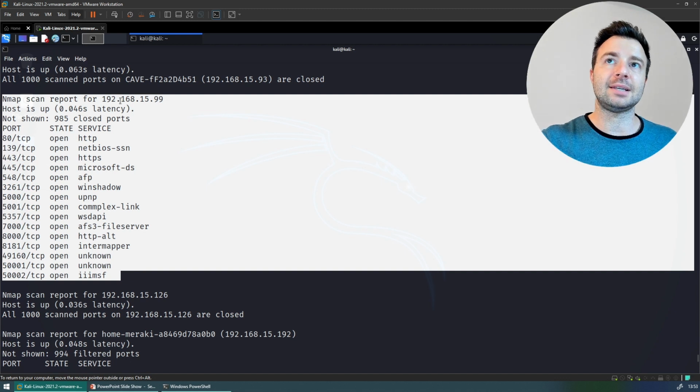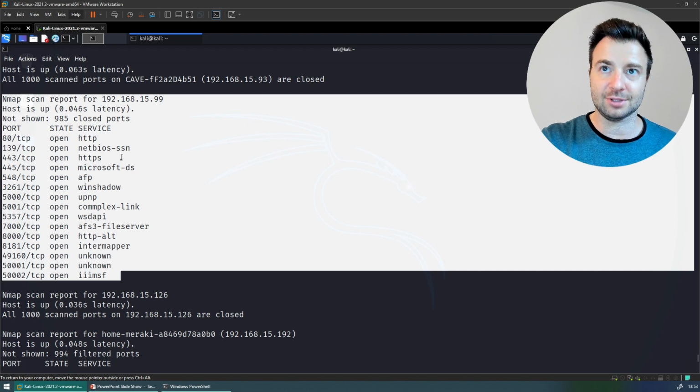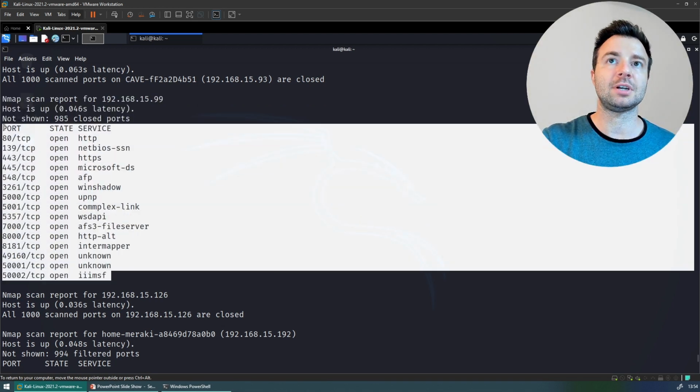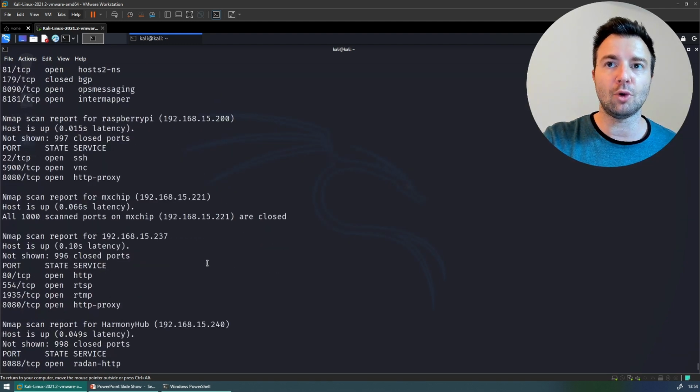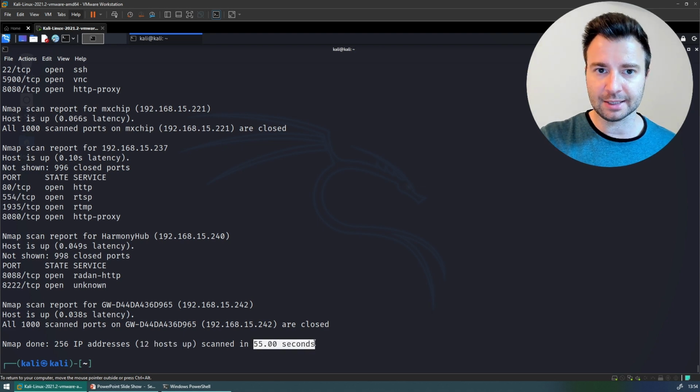This one is a NAS, a network attached storage device running in my home. You can see I'm using it for a lot of stuff in here, running a lot of services. They're all going to show up here with their port numbers and their corresponding protocols. All right, you can scroll down here and find more devices running on your network. Of course, not all of them are going to be so open, and you're not going to always determine all the services. So you can see that we actually scanned 256 IP addresses with 12 hosts up. We found 12 active hosts on our network, and this scanning took 55 seconds.